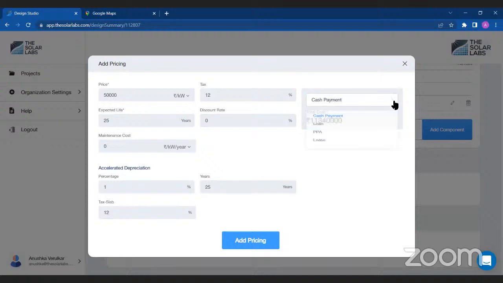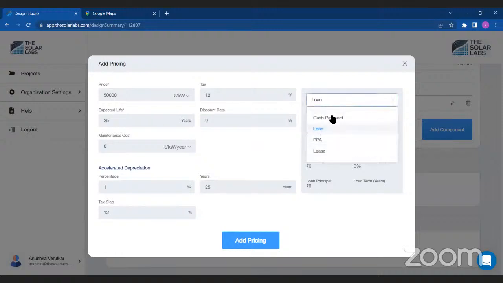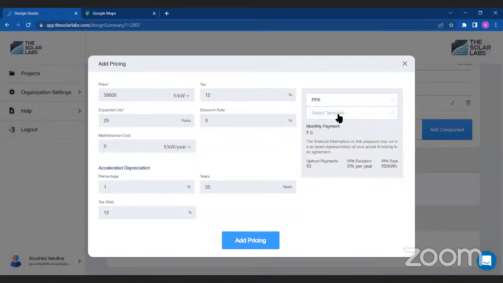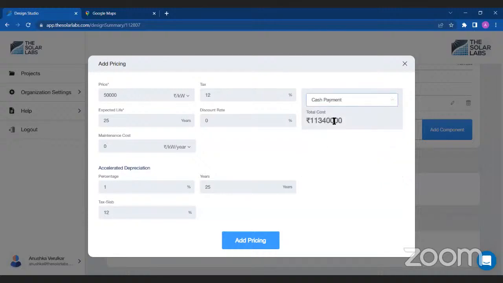And if you just see, we have these multiple payment options in here. And earlier we had only cash payment. So all the calculations were done according to cash payment, but you have 3 more options now, which is the loan, the PPA and the lease. So if I select loan and I select a template, you have been given some sample templates. You can select whichever suits you the best. And similarly for PPA, you've been given some sample templates. And for the lease as well, we have been given some sample templates. So if your particular loan or lease system is not in the samples, you can also add it on your own.